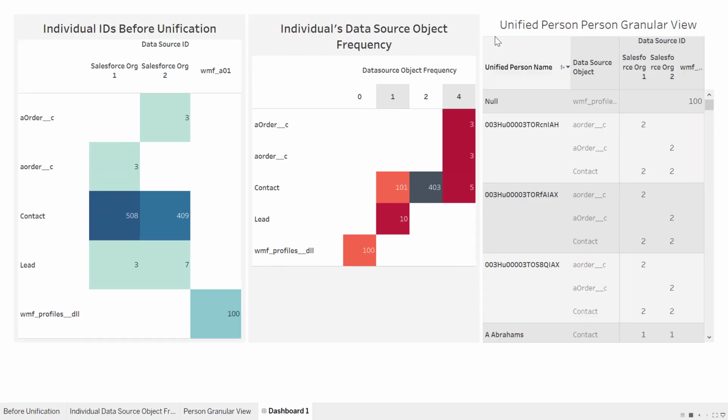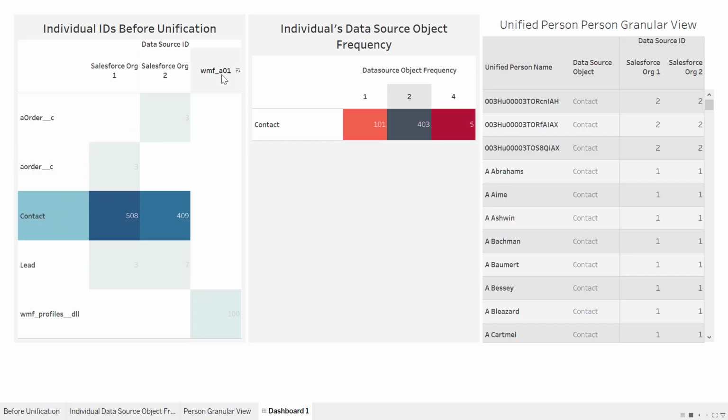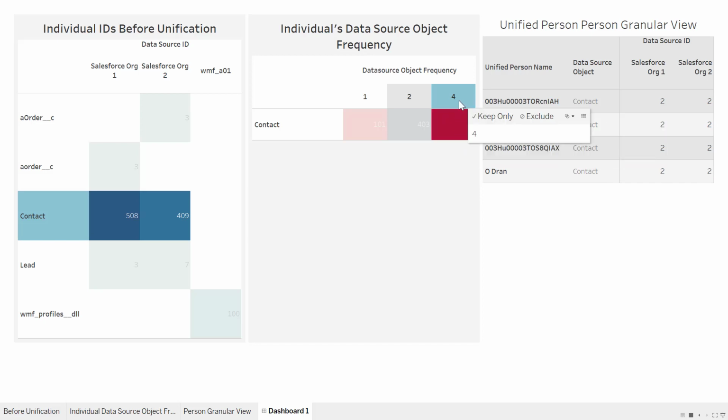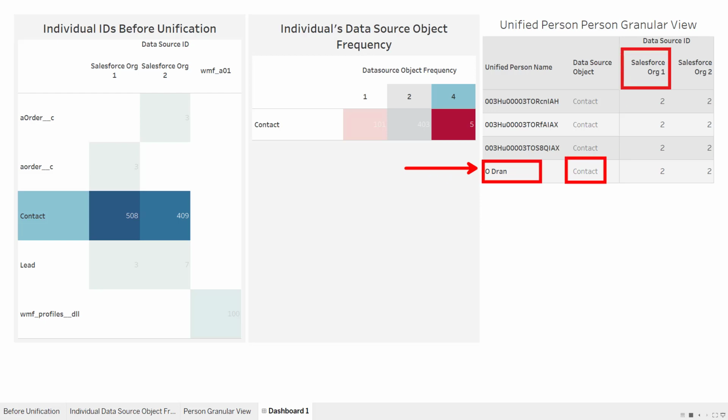The final interpretation here allows you to do really interesting analysis. As an example, if I click on contact here, I can filter down my sheet to really just show me my individuals that appear 4 times across my data sets. And now I can start to say, was there actually something went wrong? Because this user is actually appearing as a contact twice within my Salesforce 1 instance. Maybe that's good, maybe that's not.